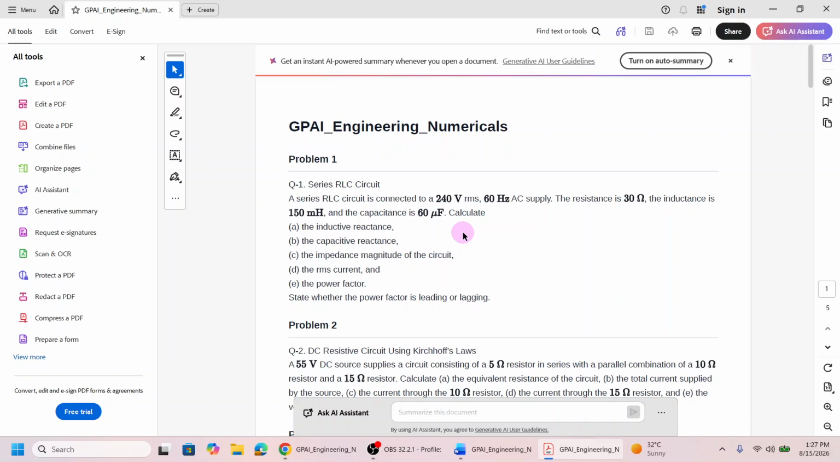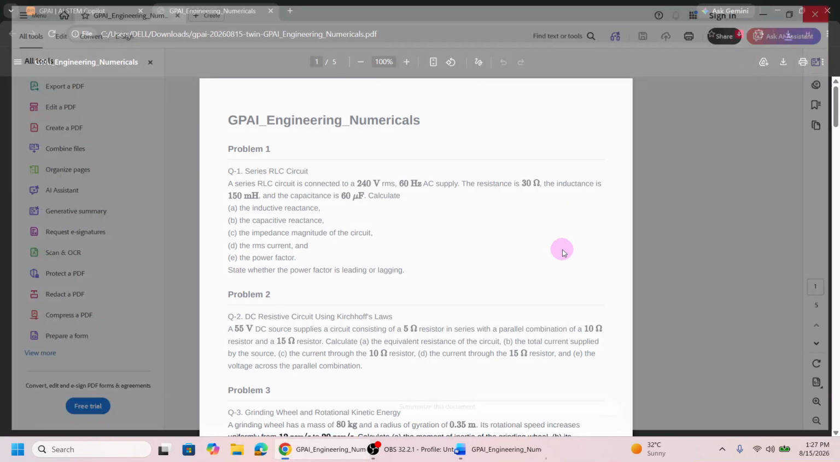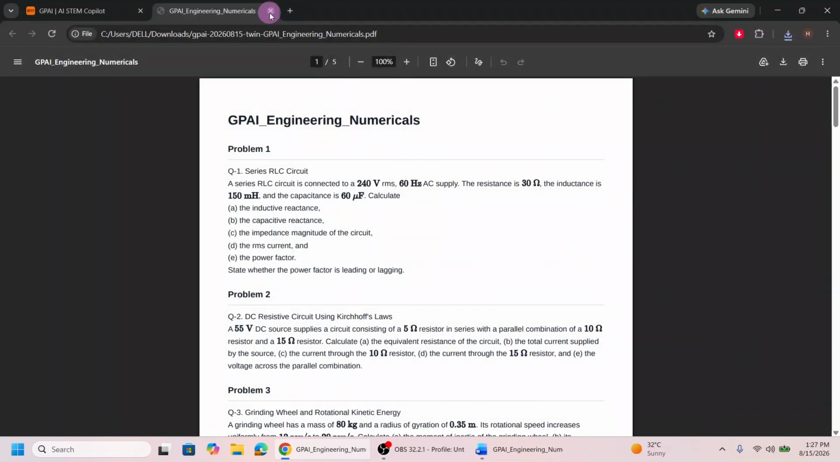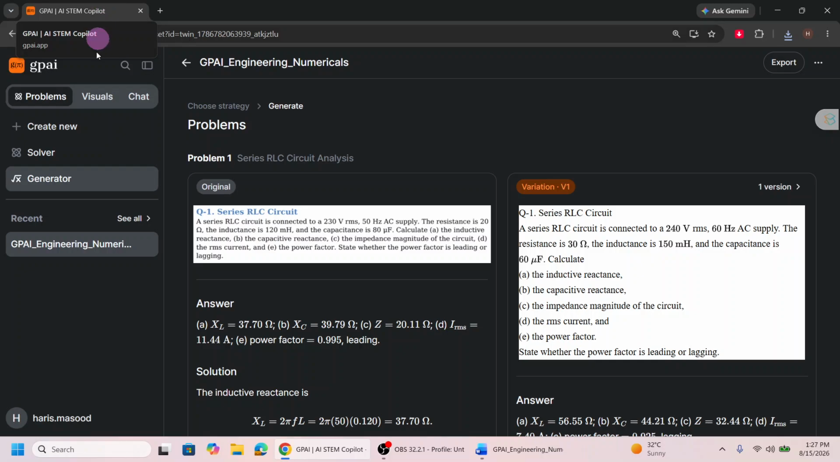So that you can practice the questions yourself without looking at the answers. This is very, very important. So this is what we wanted to cover from the GPAI problem generator. I hope it is clear why we want to use this application.